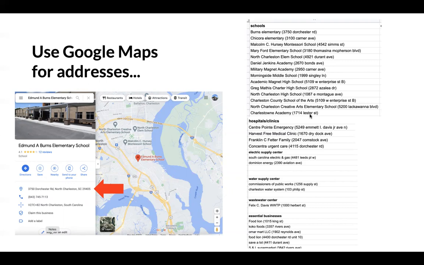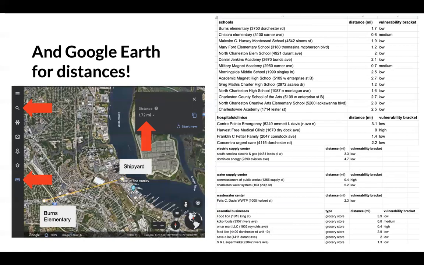And then after you do this, you can use Google Earth to find the exact distance between the school and the hazard source, or the shipyard in this case. So if you go to Google Earth, this is the Google Earth page here. You'll use the search tool, this little magnifying glass, to search for the address of your school. And then once you have located each school, click on this ruler tool to draw a line between the school and the shipyard. And once you do that, the distance between the two will pop up here, and just make sure you're looking at miles as your unit.